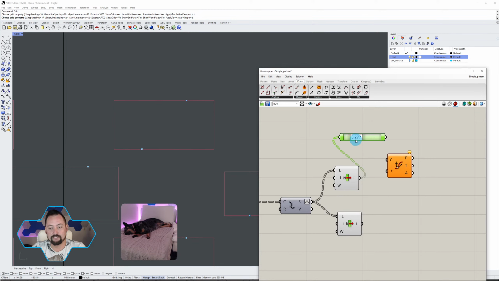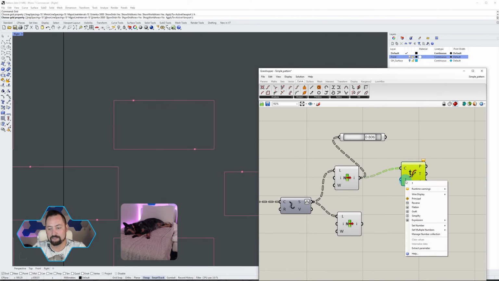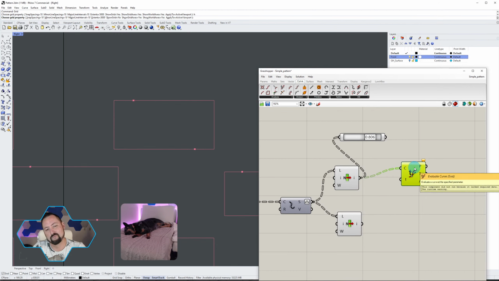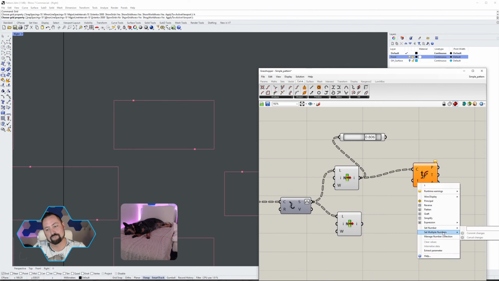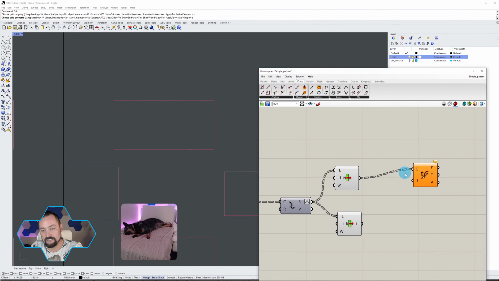But basically I want the 0.25 one and then the 0.75 one. So I'm gonna do that here by going like that, and then set multiple numbers, and then 0.25 and then 0.75. Or no, I might want to change that though. Just thinking here. Yeah. So instead of that, I'm gonna use math again.